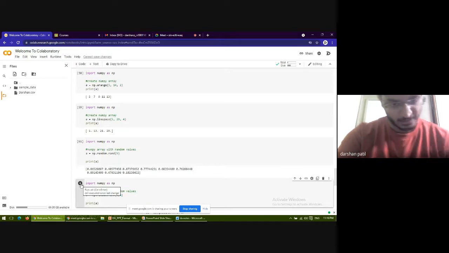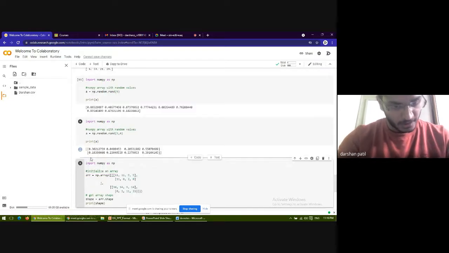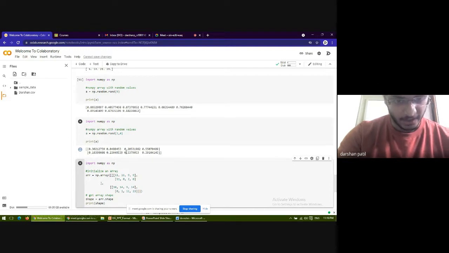Next we are creating a numpy 2D array. So there are two different arrays of four different random values. In this, the basic syntax is a is equal to np dot random, and this 2 comma 4 is the 2D array.